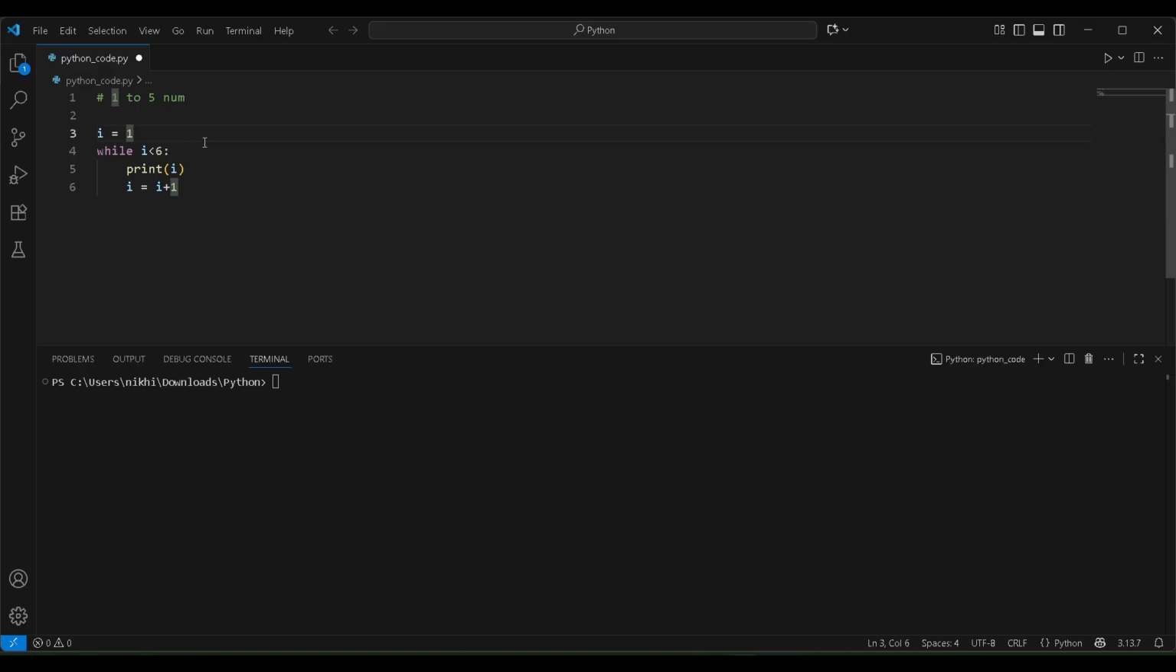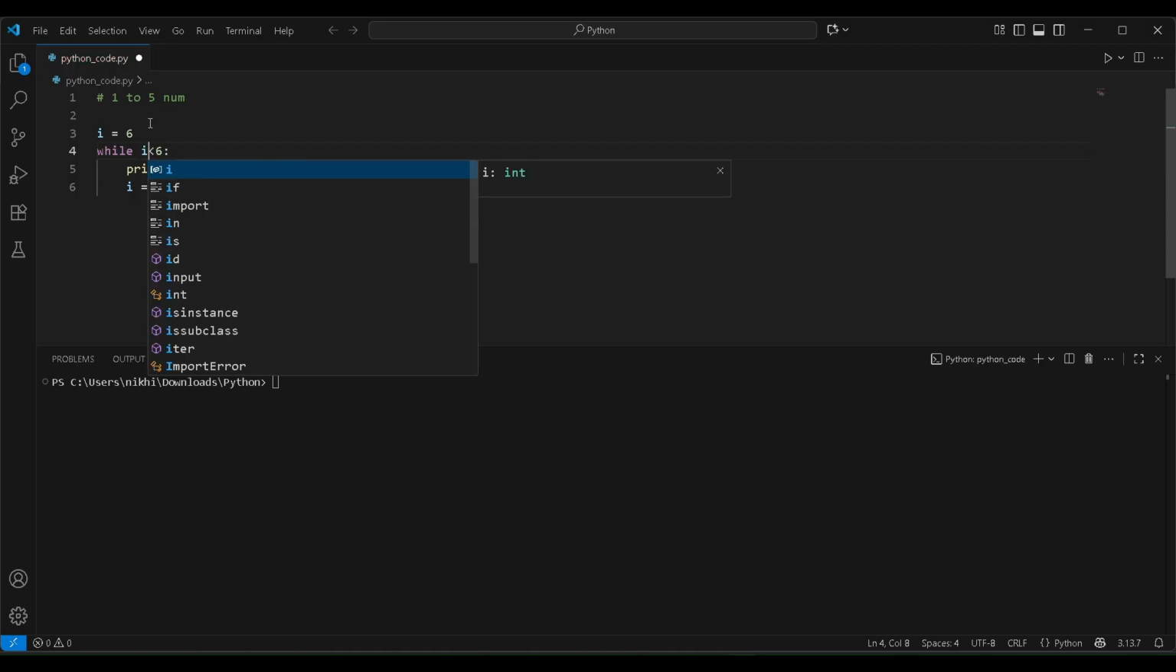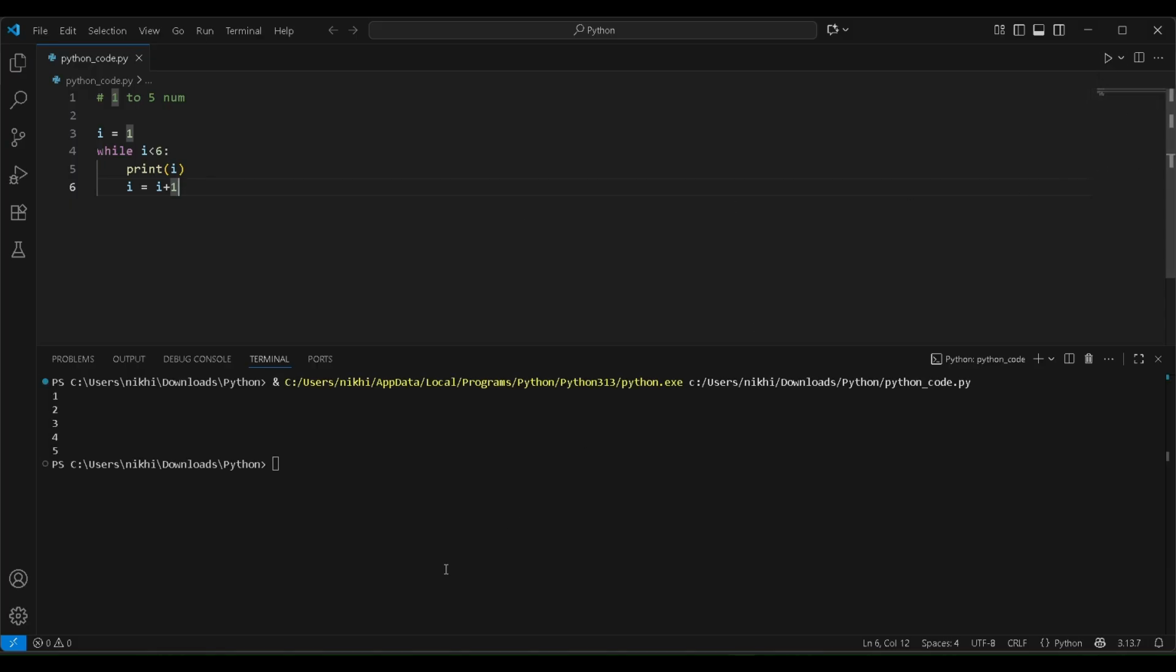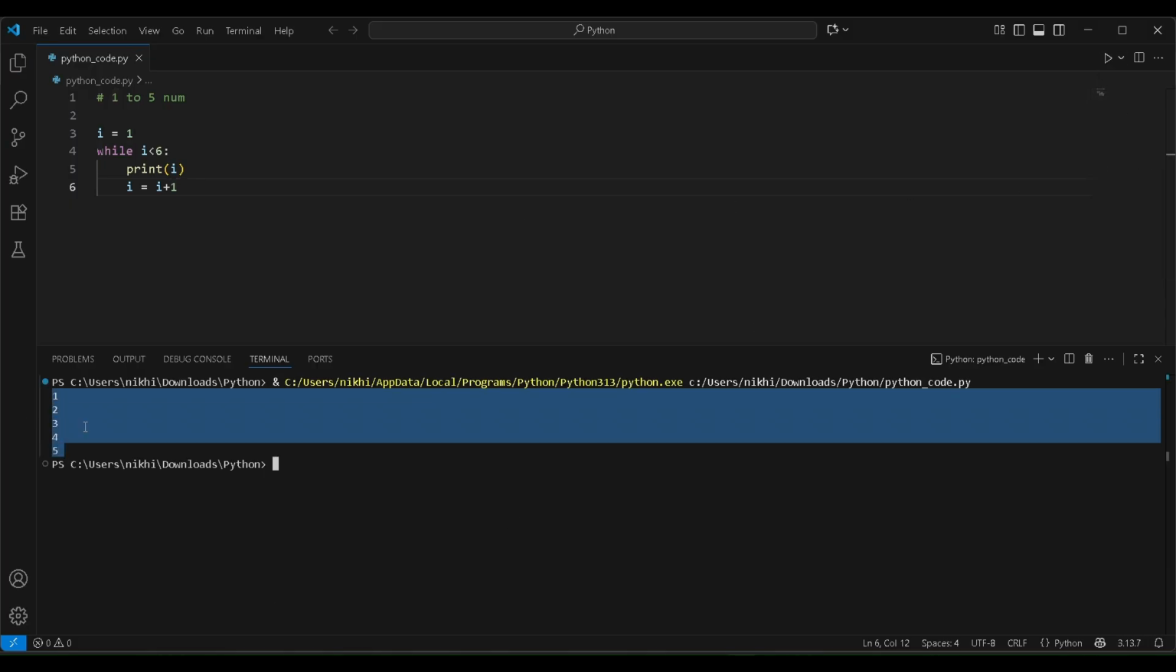Now the next value of i is 2, and it will follow the same thing up to when i will be 5. Then when i is 6, 6 is less than 6, so this condition will be false and the loop will break. So now you will get 1 to 5. When I run this, I'm getting 1 to 5.